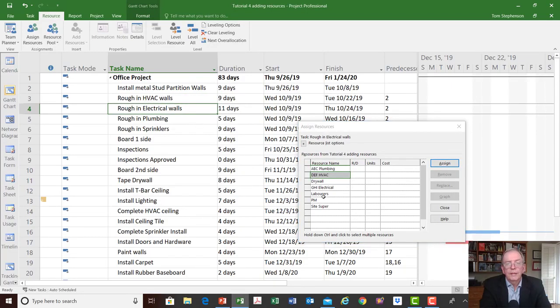Once I assign them there, that's got the $30,000. Then rough-in electrical, let's say that I was going to pay them $40,000 for the job, and I was going to give them $20,000 at this point. So I'm going to go where it says cost, put $20,000, click Assign, and that's going to assign that $20,000.